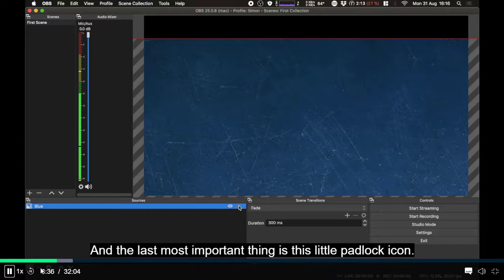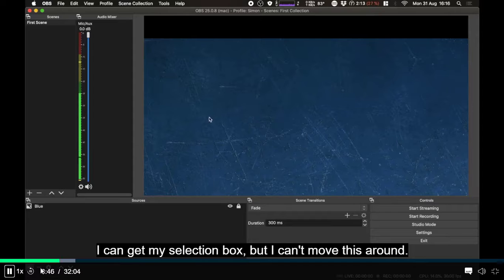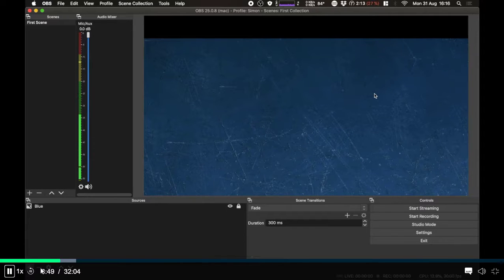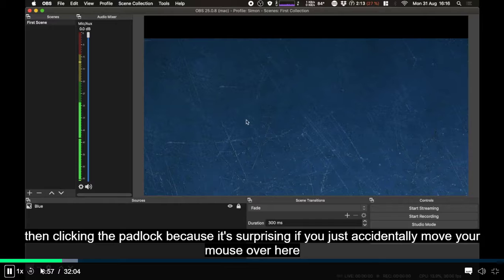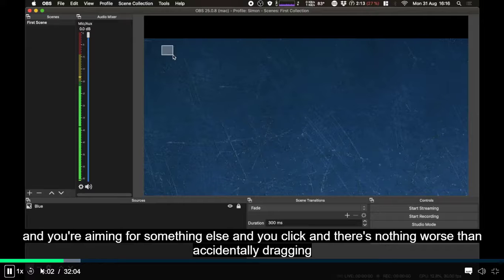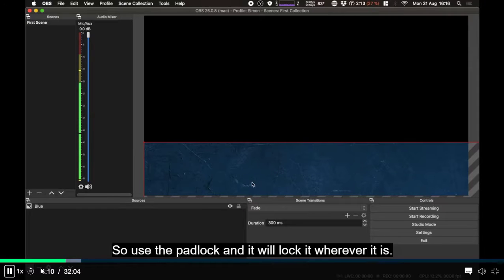And then the last most important thing is this little padlock icon. If I click that, the border goes away, and now I can't accidentally or on purpose move this around. I can get my selection box, but I can't move this around. It's really useful. As soon as you're happy with where your source, a visual source, is on the screen, I highly recommend then clicking the padlock, because it's surprising. If you just accidentally move your mouse over here and you're aiming for something else and you click and do it, there's nothing worse than accidentally dragging your entire background down here or somewhere where you then need to go and get it again. So use the padlock and it will lock it wherever it is.